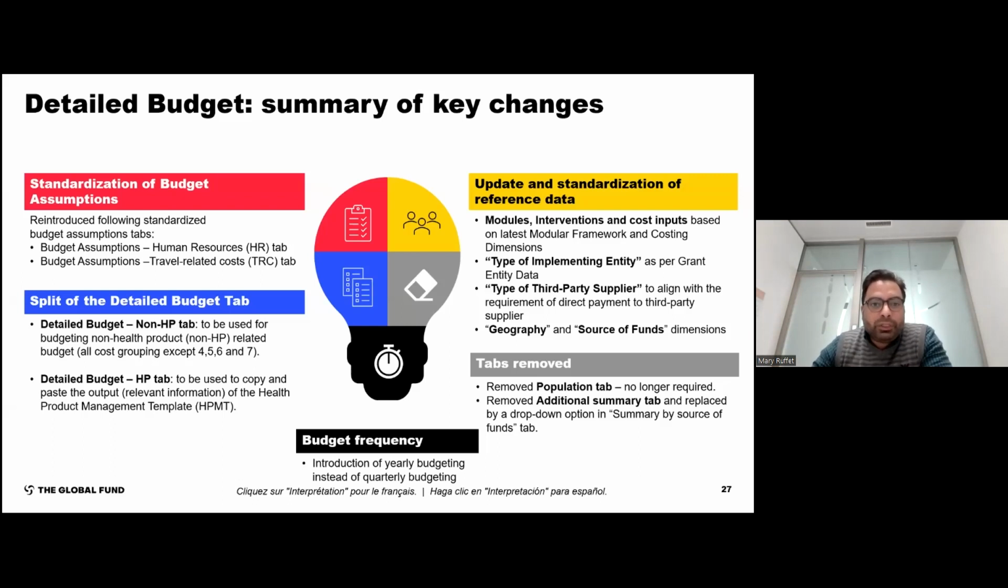In addition to all those changes, which I have just mentioned, we have removed a few tabs, one of which is the population tab. You might have heard from colleagues about the population tab related data and the performance framework. Now it's no more required because these are embedded in intervention and module. So the population tab is no more part of the detailed budget template.